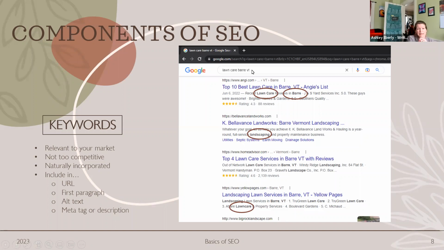It was not in my search query, but it does come up and populate in Google search engine results because it is affiliated to lawn care and it's a synonym for lawn care. And then again, you have down here lawn care, just a different variation. So if you have popular keywords, do not get stuck just on those. Look at what other words you could naturally use within your content to enhance that SEO ranking.